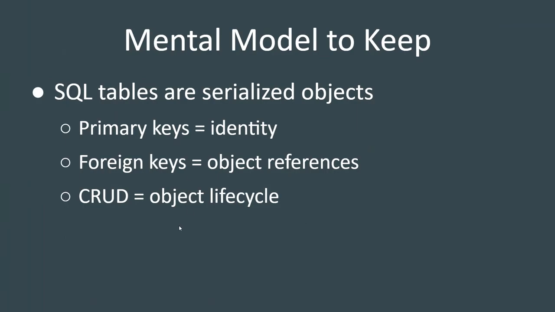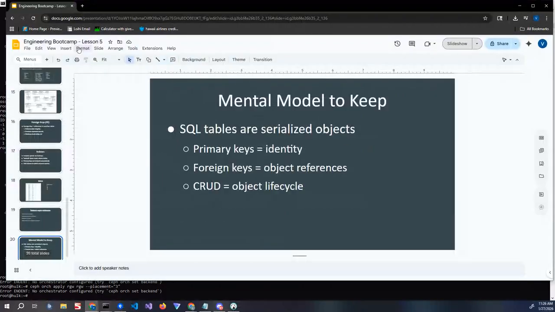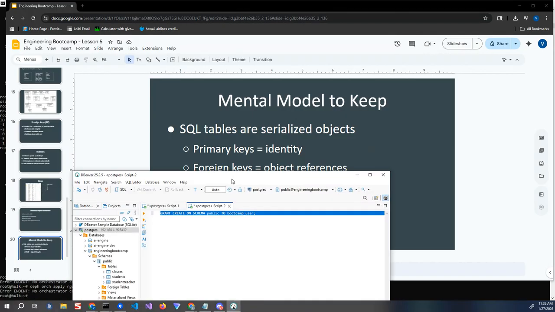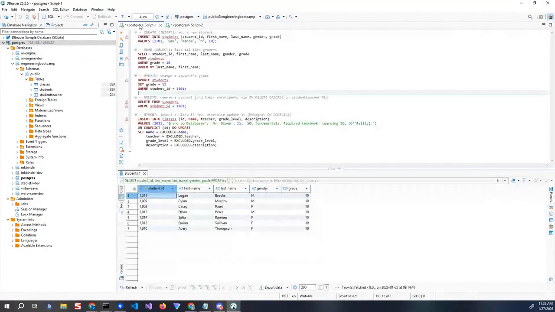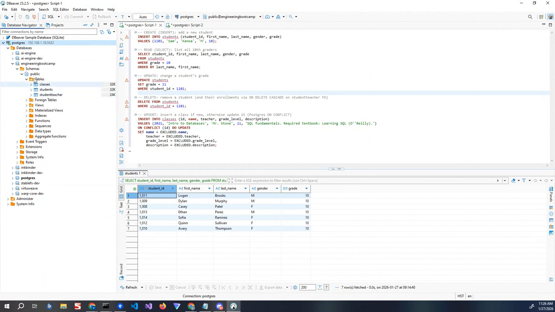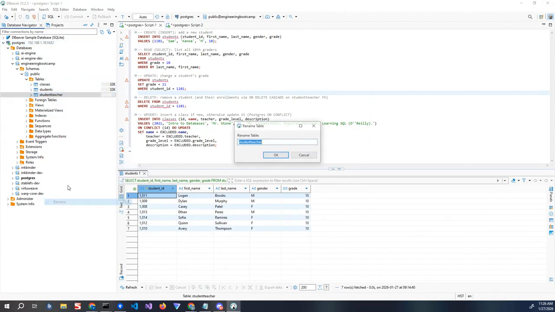All right. So now, that's the slides. Let's take a look at some code. So this is a program called DBeaver, and it's open on your virtual machine right now. And in it, you're going to have this engineering bootcamp database. And hold on, let me rename this real quick. I forgot to do that.